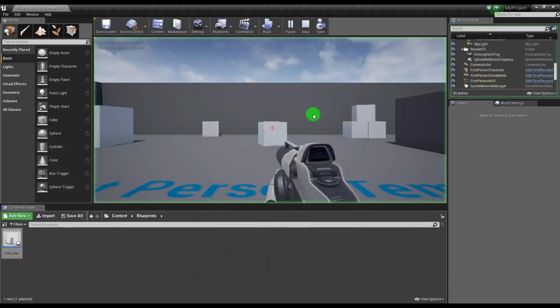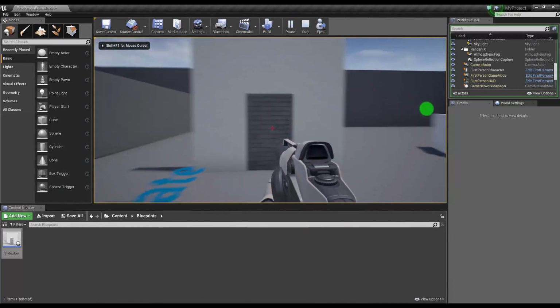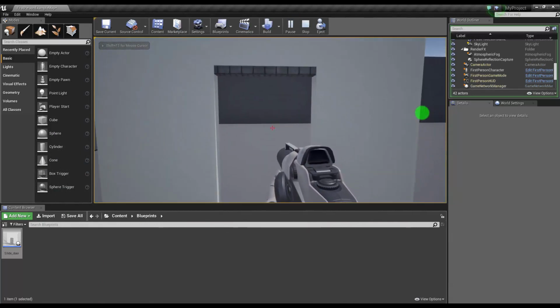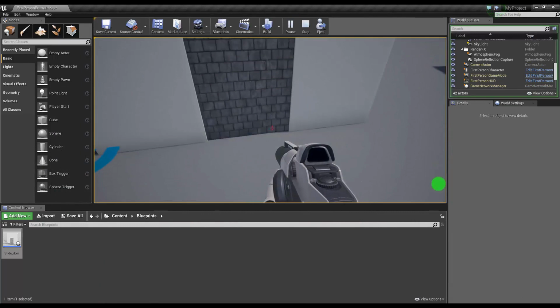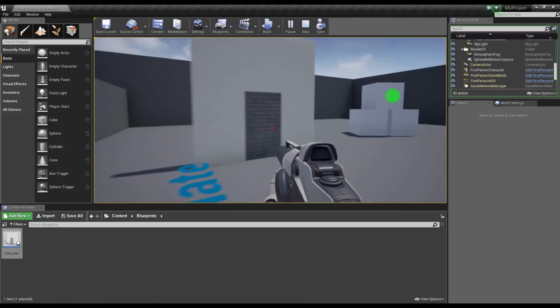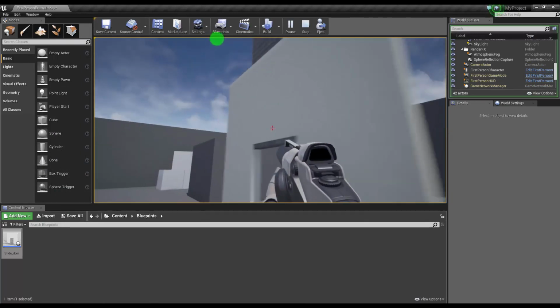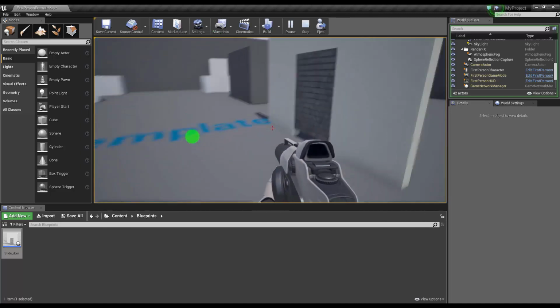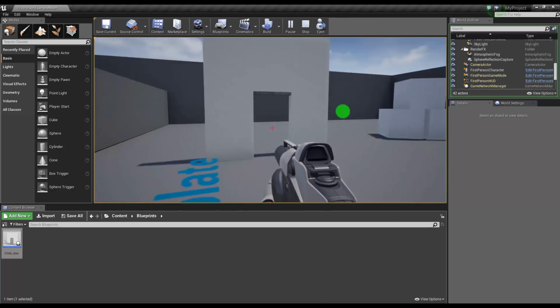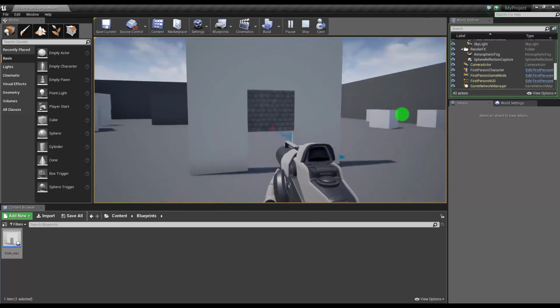And now let's see what happens. There it goes. And now I can step out and step in. But if I keep going in and out, it doesn't keep re-triggering it. So now it works just like we want it to.